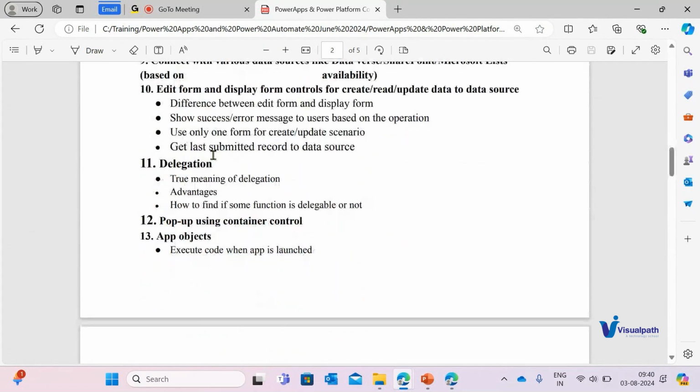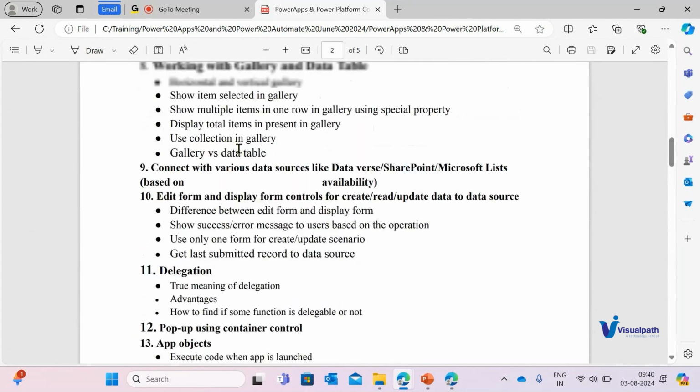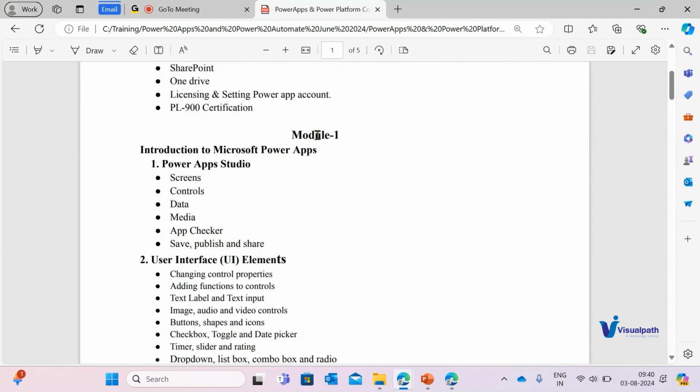We will provide you this course content. You can go through it, or you can find it on the website. You can go to the Visualpath website and look for the Power Platform training page. There you'll find some of this content, maybe not in this much detail. You can also ask the team after the session, and they will provide you this document.